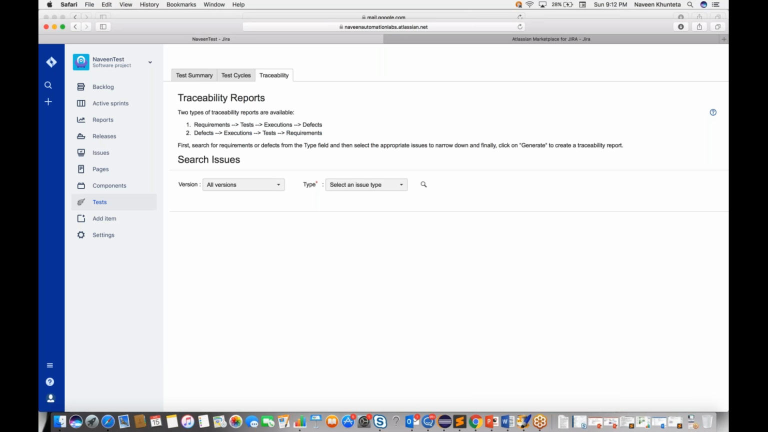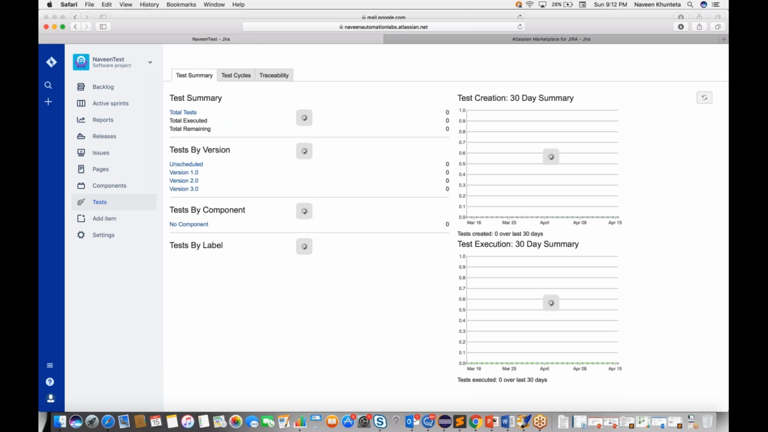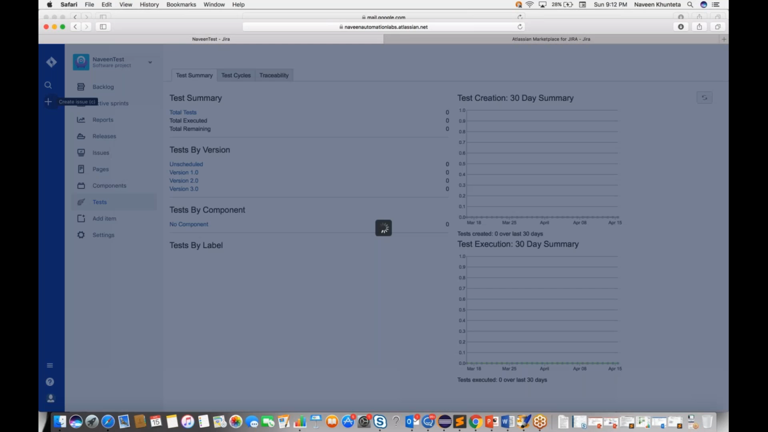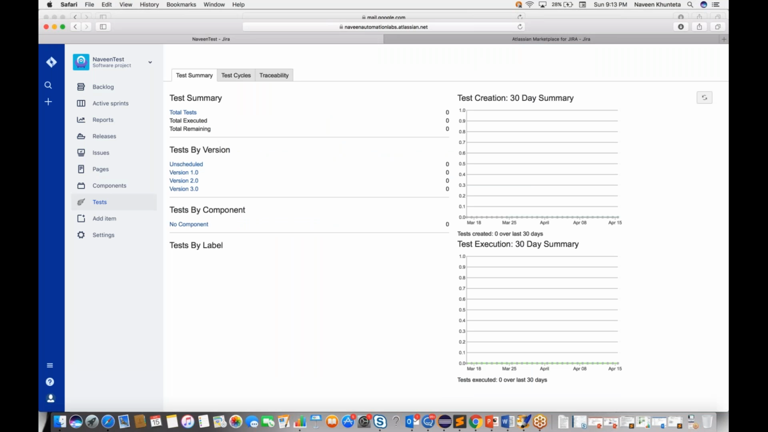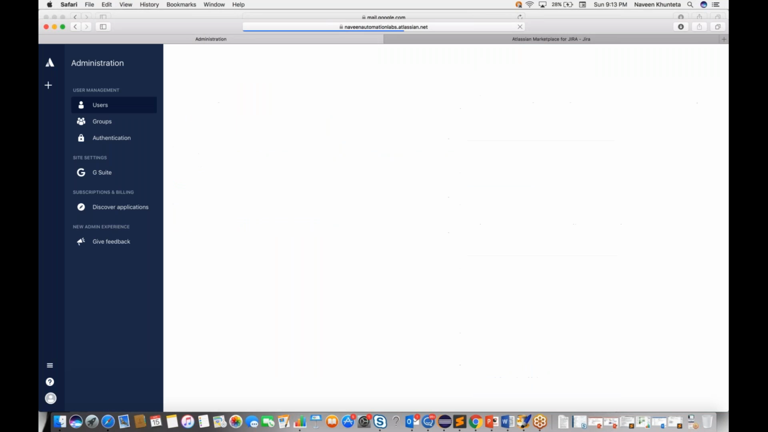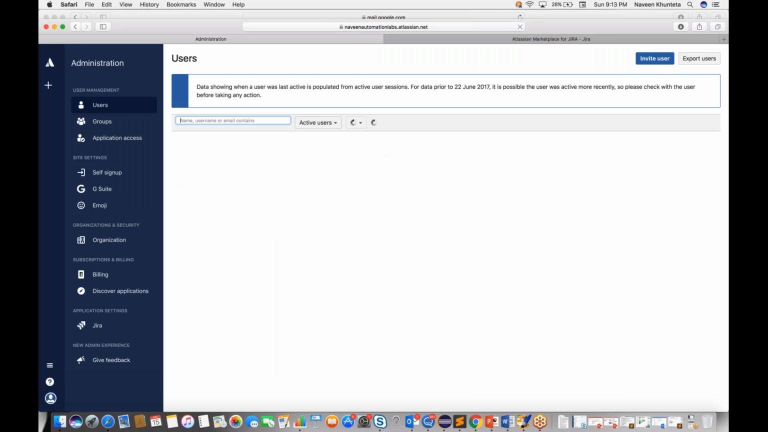Okay, so now how to write the test cases? If you click on this plus icon, everything is created in Jira through this plus icon, guys. Test is also a type of issue. So issue types are bug, task, story, and epic. Four options are available, but the test option is not available. So if you really want to write test cases, click on cancel, and you have to go to site administrator. Generally it is done by the site administrator.